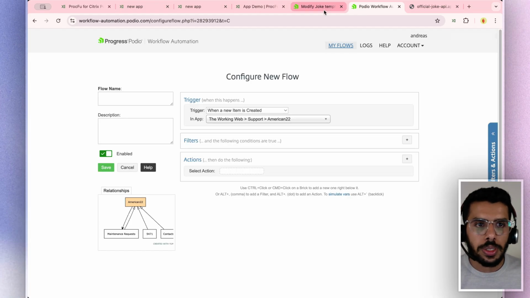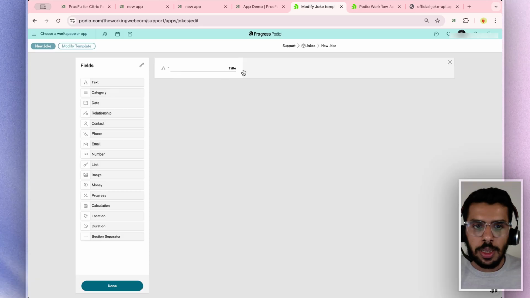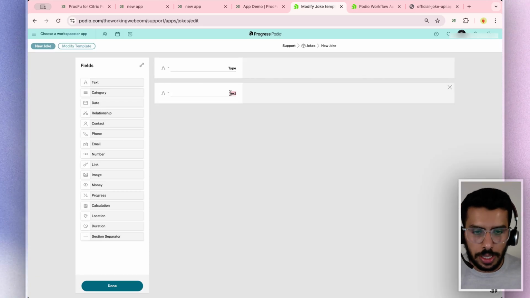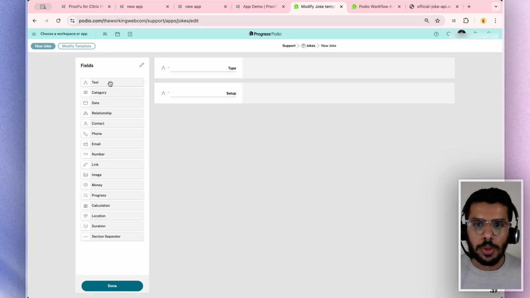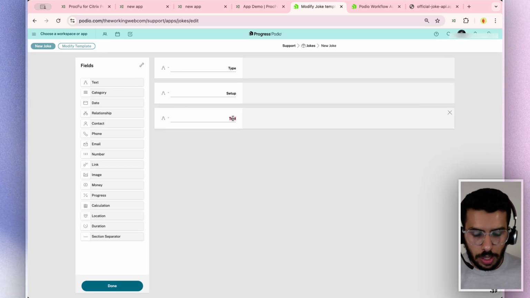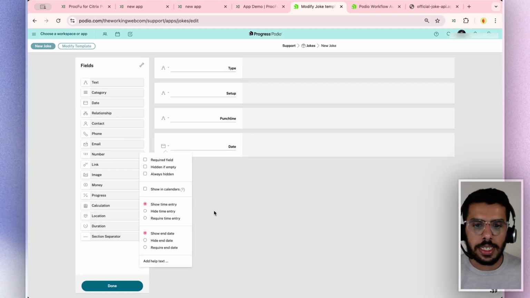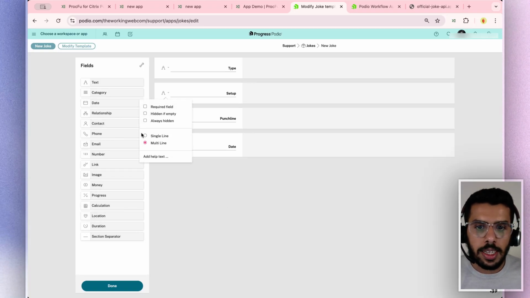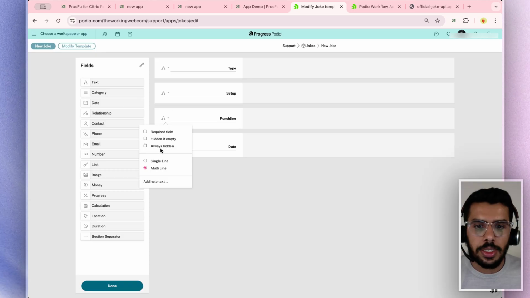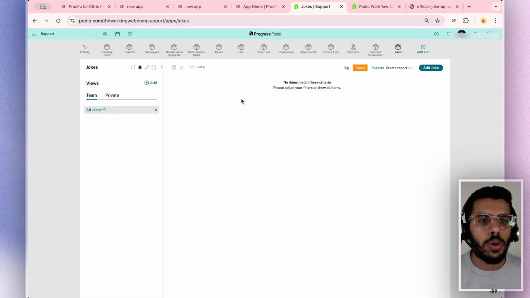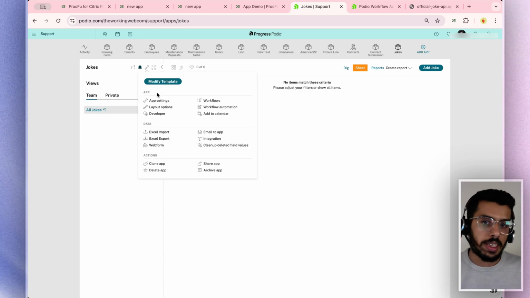Here, I'm going to say this is the type. I'm going to add another text field and call it setup. I'm going to add a third text field and call it punchline. Then I'm going to add a date field for the date and time. All of these are plain single line text fields, so I'm going to do that, and done. So now we have an app. Imagine all the jokes I want to bring in and save here.